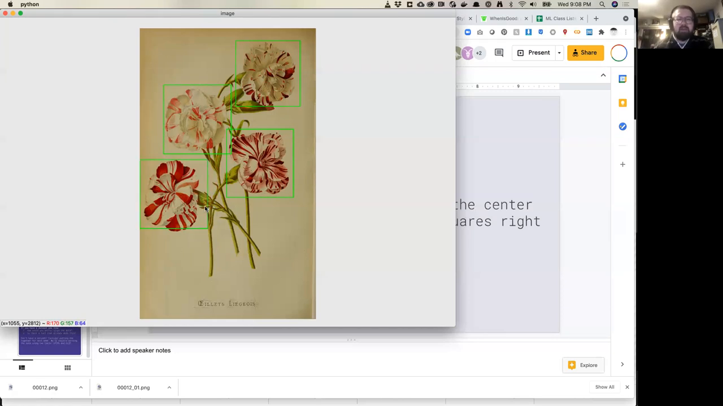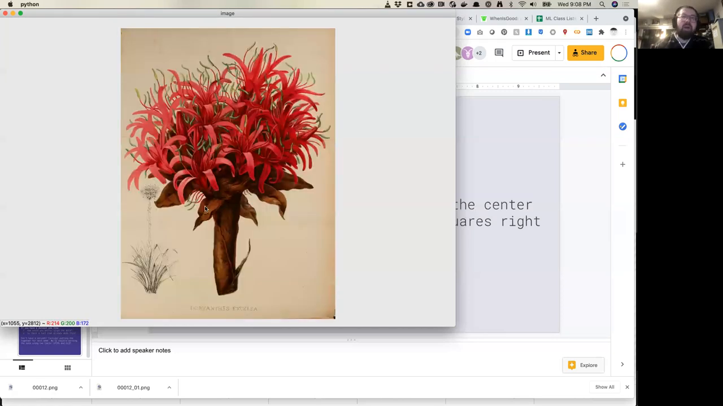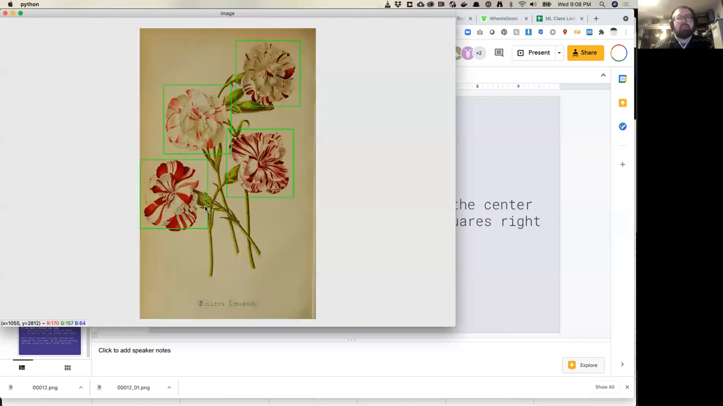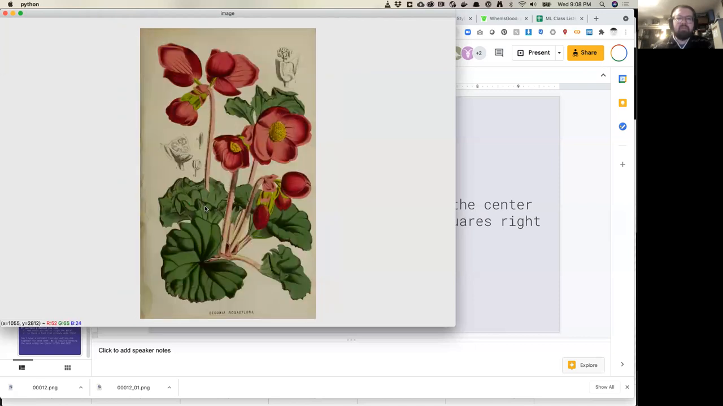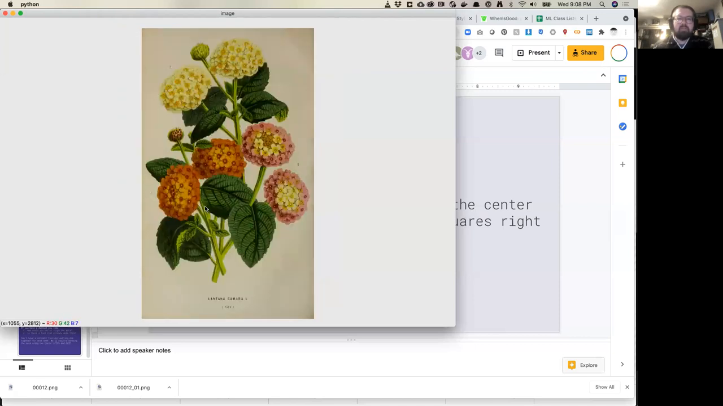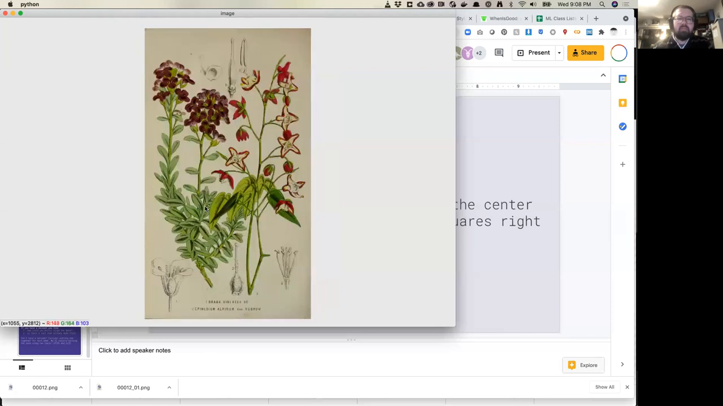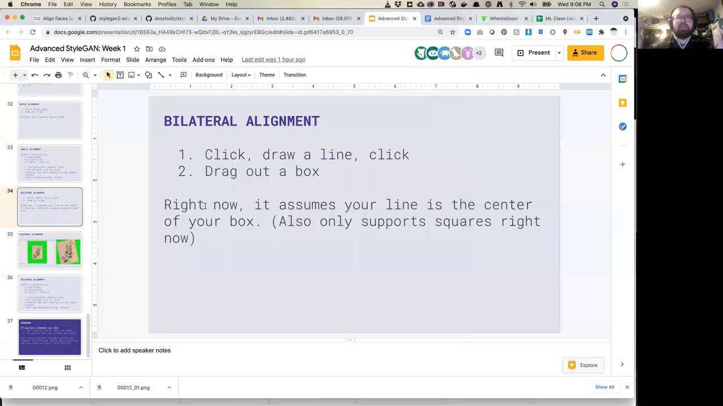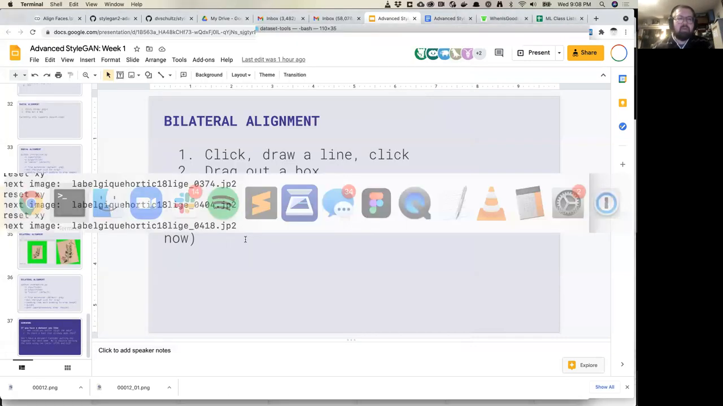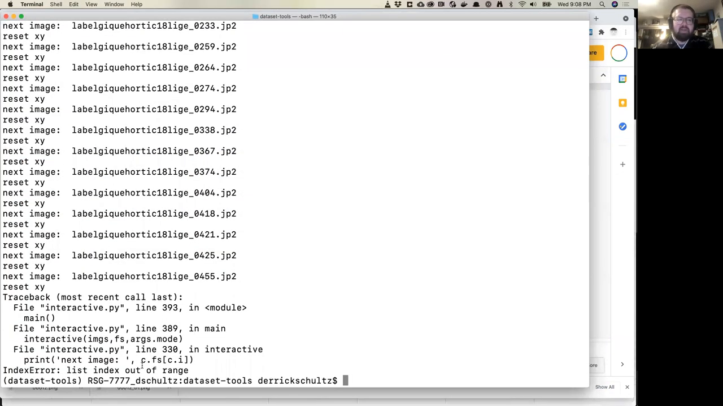So I can move on to the next image by hitting spacebar. If I want to go backwards, I can hit L. So spacebar goes forward, L goes backwards. When you reach the end of your images, there's a lot more images in here than I remember. It'll just stop. So when you go back to the console, you'll see that it errored out. I don't know why it errors out. It should just exit, but it doesn't.